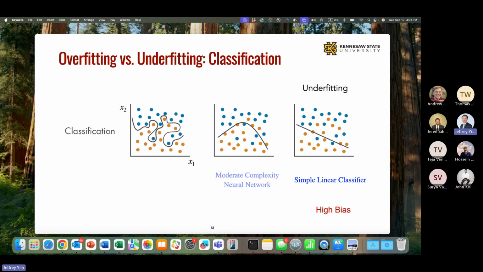The second one looks moderately complex, but it missed a few points on both sides. But it's much better than the one on the right, which is fully underfitting. So this one will have a much better accuracy performance. So it's called the right fit.